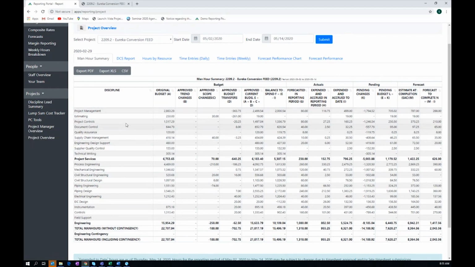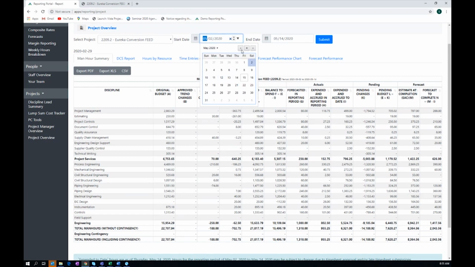As you can see, we've got our original budget in this left-hand column here, our trends, changes, approved budget, and our balance to spend. We've got our actuals that we spent in the reporting period. And the nice thing is I can tweak what I want for a reporting period so I can find out exactly the information I'm looking for on the days that are important to me.